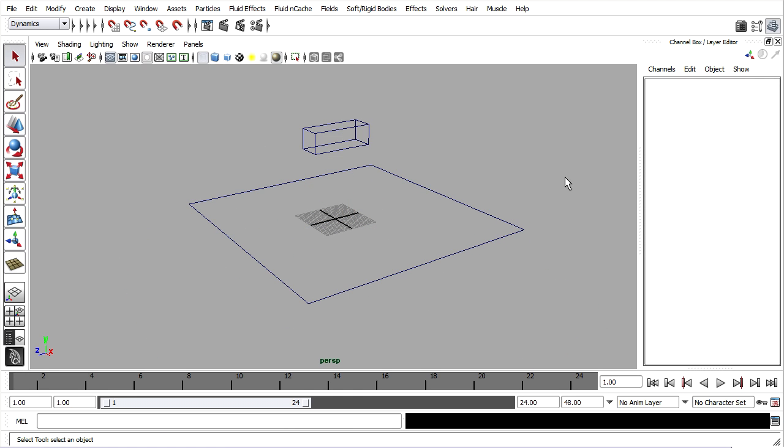Before we attempt to shatter any objects or apply rigid body dynamics, we need to do a little bit of scene housekeeping. First of all, rigid body objects cannot have history on them.